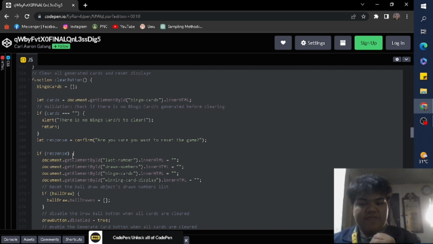If the user confirms, the function clears the following displays: last number, draw number, bingo cards, and winning card display. It also resets the draw number list of the ball object, disables the draw ball button, and enables the generate card button.